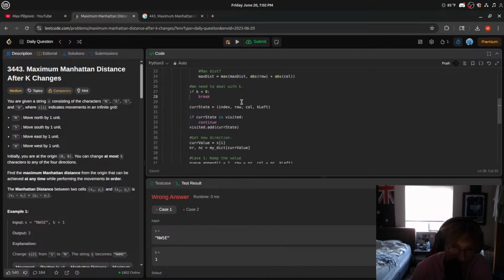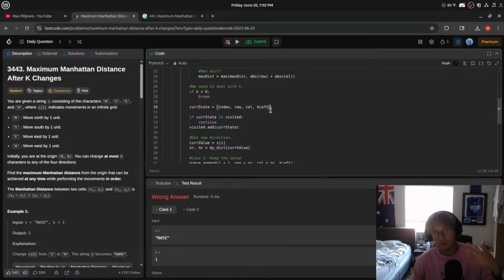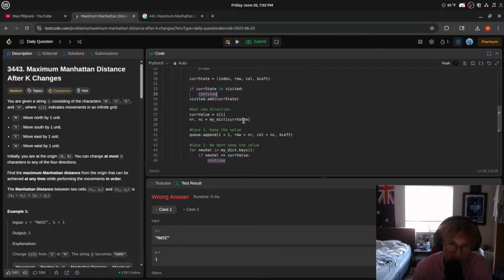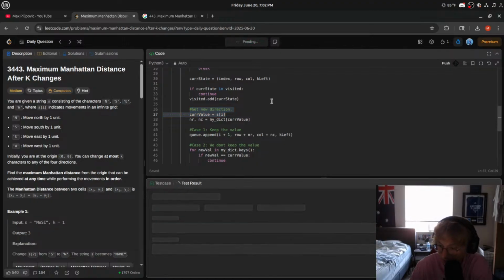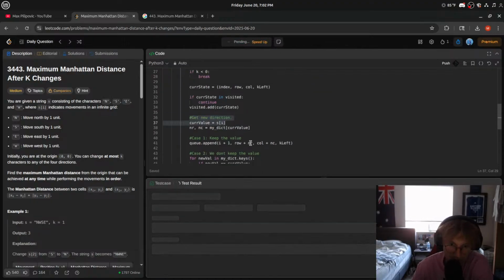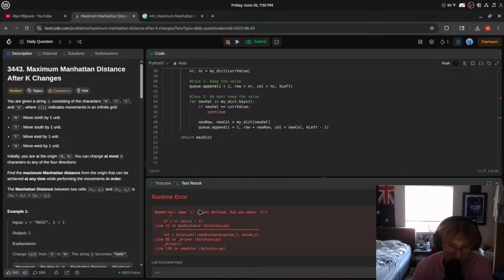We're saving our state, which is important in BFS, tracking our visited. If we've looked at it before, then we can just skip, right? Let's see what we get here when we run this. Let's see what errors we get. We got I is not defined.